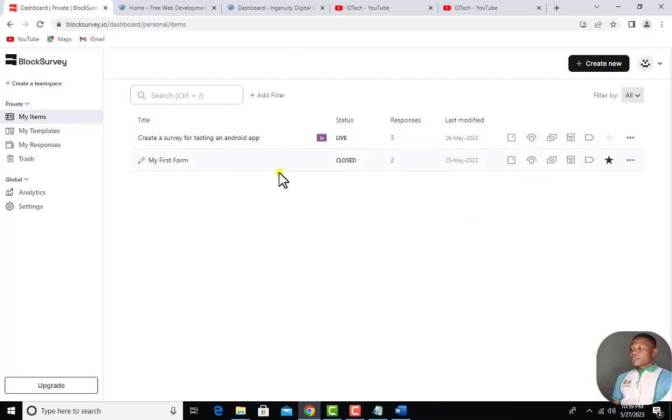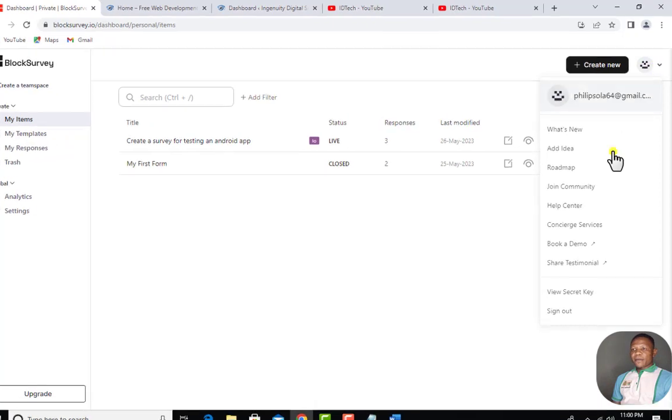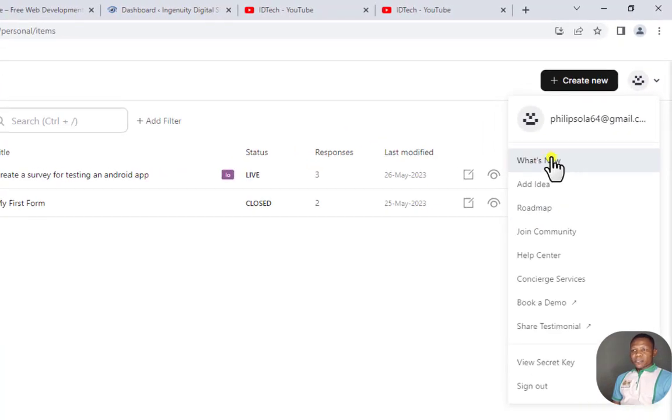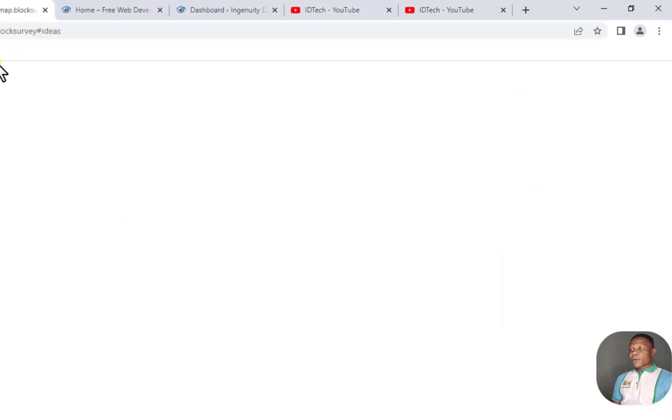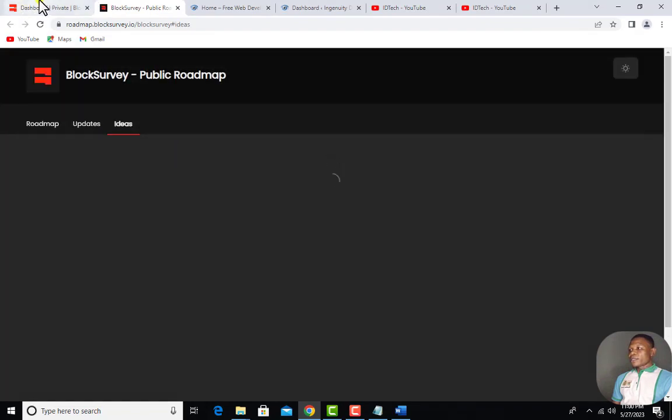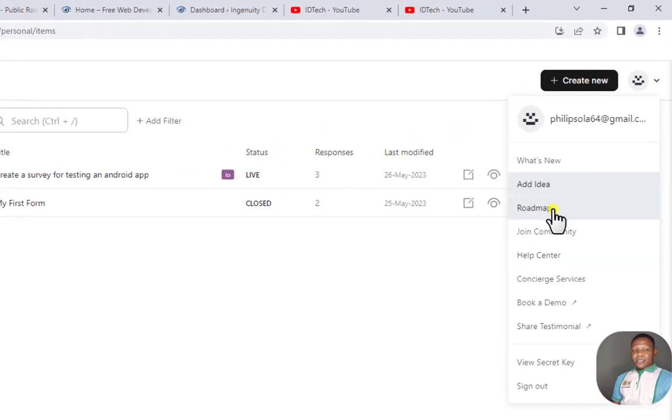In this page you can do so many things, but I'm going to start with my profile here. When I click on my profile, I can see what is new in this website. Then if I have any idea for improvement, I can click on add idea. When I click on add idea, it will open another tab for me. Then I can submit my idea. Okay, so now you can see roadmap.